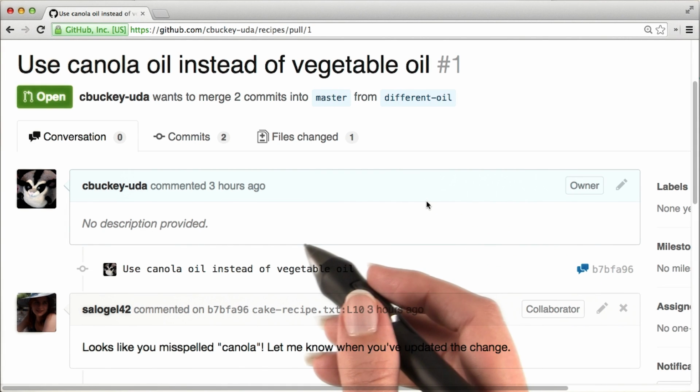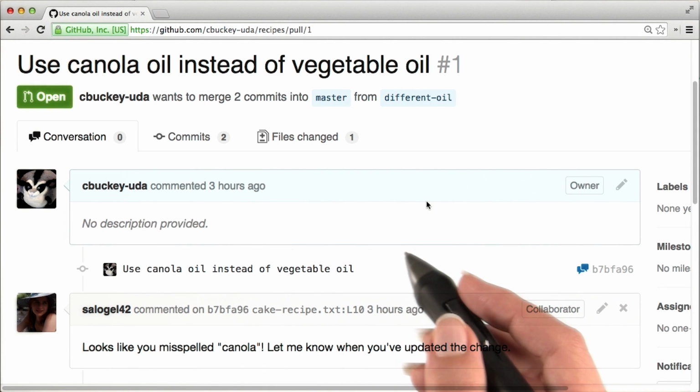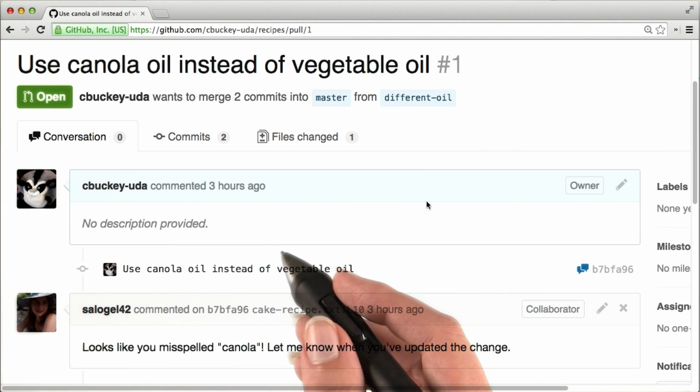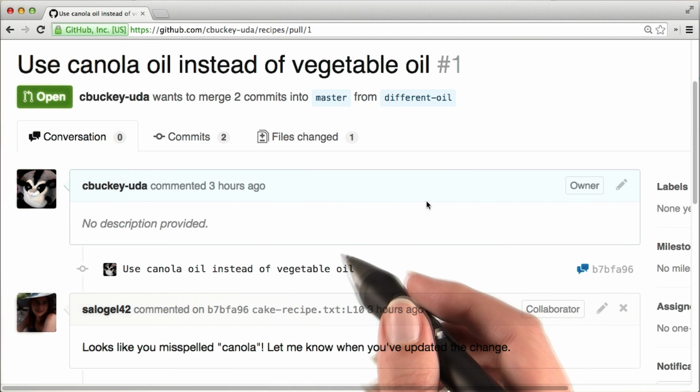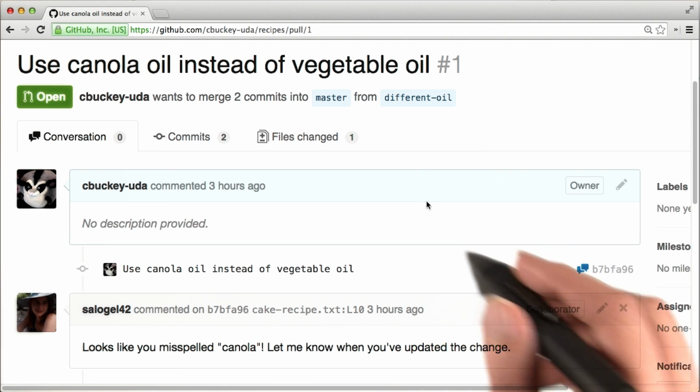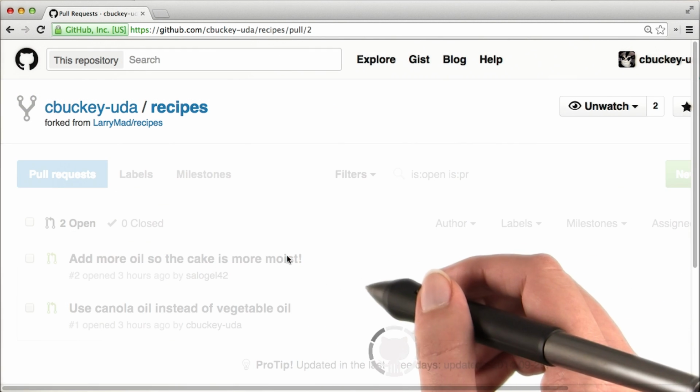Okay, now that you've seen how to create a pull request, let's take a look at what happens when someone else makes changes that conflict with your pull request. Sarah has said that my pull request looks good, but she has also made a pull request. I can see it here in the list of pull requests.